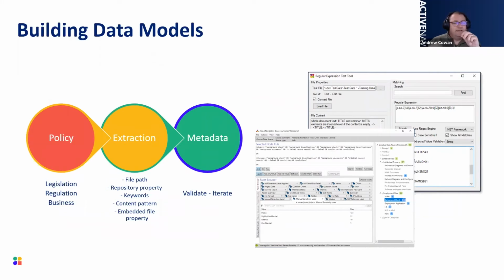The next bit that I talked about before was that data model. This is where you look at what are the things in your business you care about, what kinds of content you care about, how is that content represented inside of documents, and how does that affect the management process you're going to put in place for handling that information.